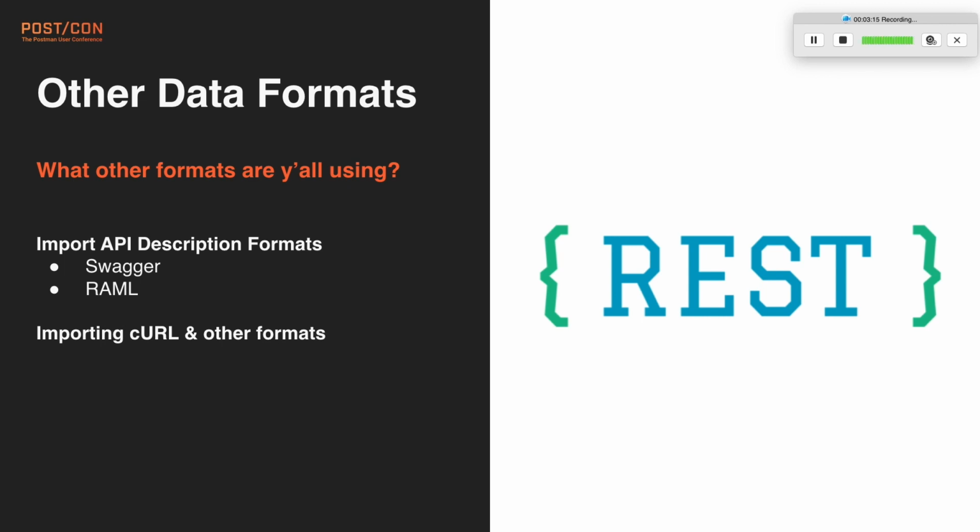We also have other data formats. Take a second and think about what you might be using in your day-to-day API work. Postman supports importing API description formats such as Swagger and RAML. In the future, we will be supporting OpenAPI as well, which is Swagger 3.0. Many people don't know that you can import curl and other formats. All of this is available via the import button in the top left corner of your Postman app.